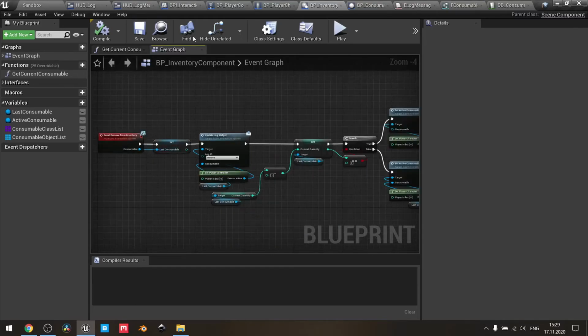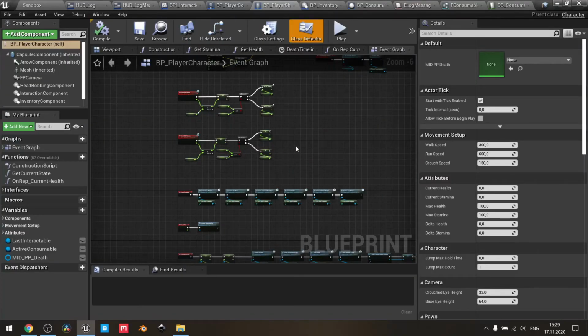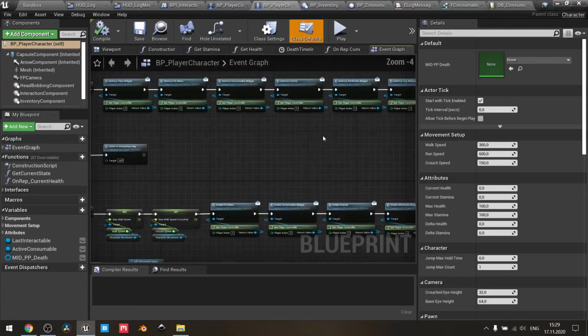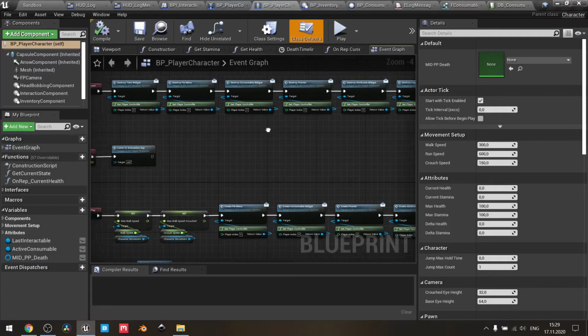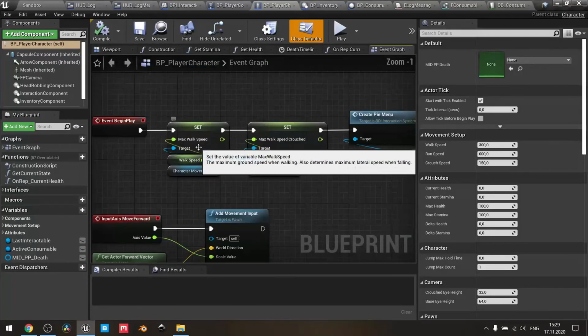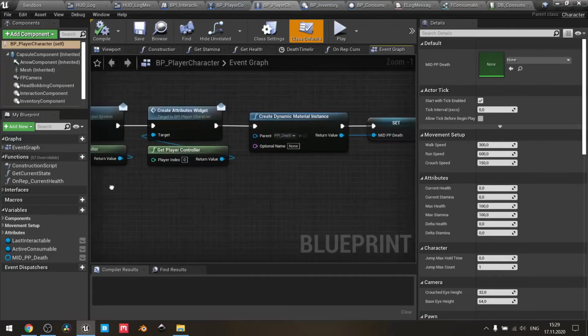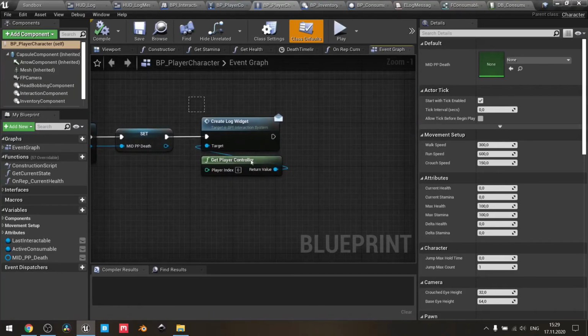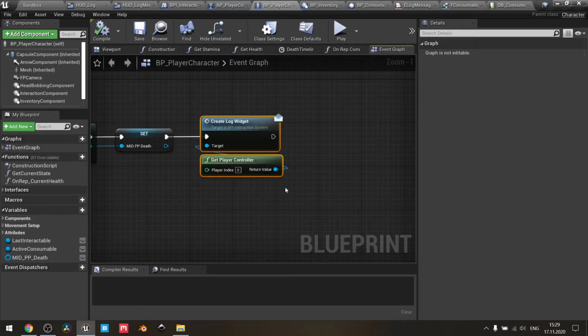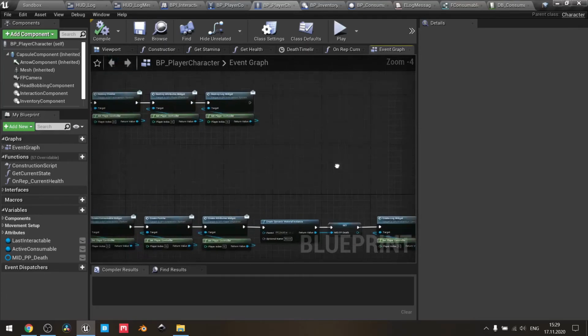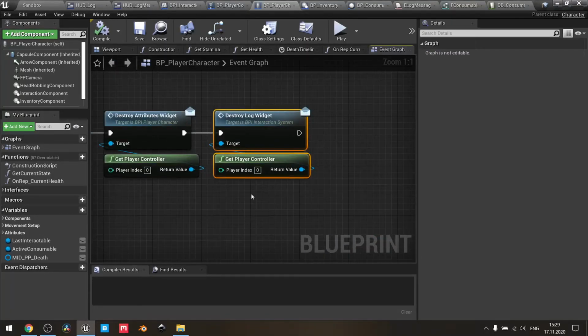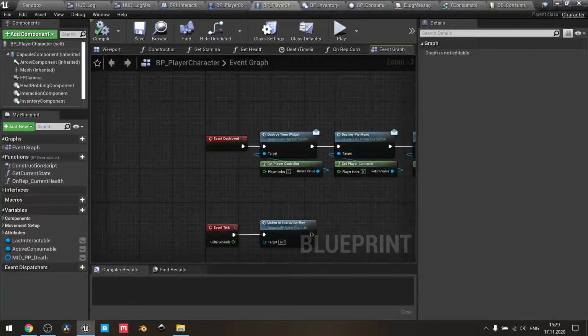Now, let's open player controller, or actually player character, and find the messages for creating and destroying our log widget for HUD. Event begin play. Actually, this one. Create log widget for get player controller, and destroy log widget in the flow of event destroyed.